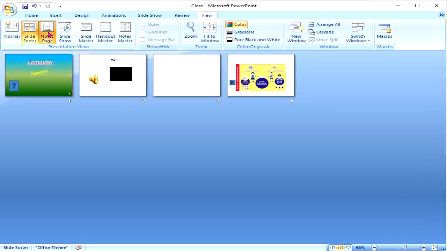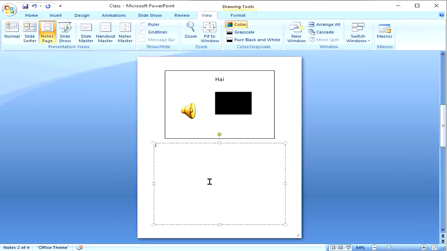Here you see notes page. About this video you can give a notes, you can give that one. Same way reading view. So reading view is similar like notes. All the notes will be appeared there. Then the last view is slide show.